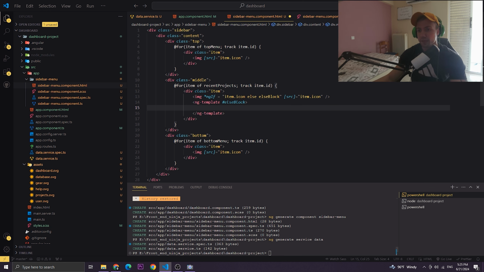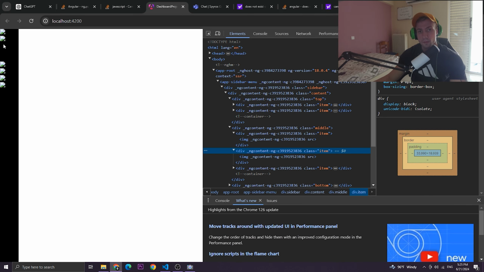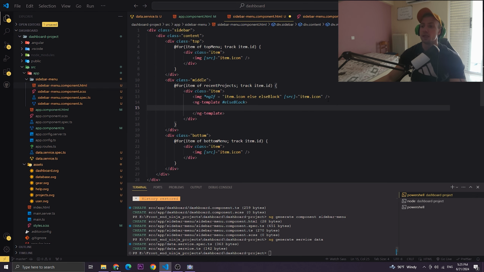So basically what I'm saying here, if the item has an icon, we're gonna show the image, right? Because the top menu and the bottom menu, they have images. The recent projects, they don't have images, as you've seen in the beginning of the clip too. So I'm saying if there is an icon, we're gonna show this image tag. If not, we're gonna show this ng template tag.